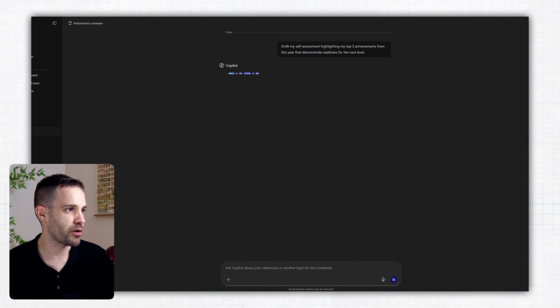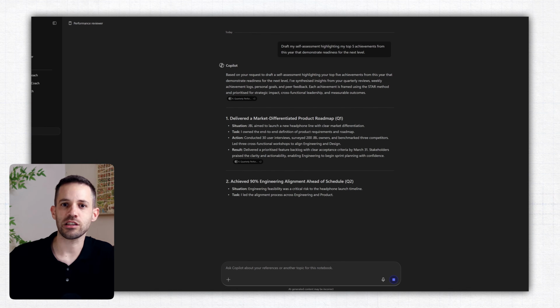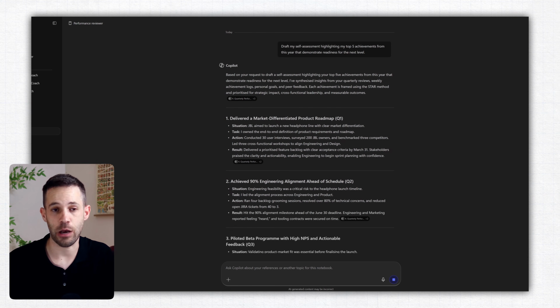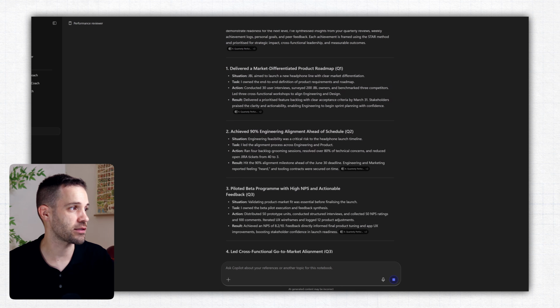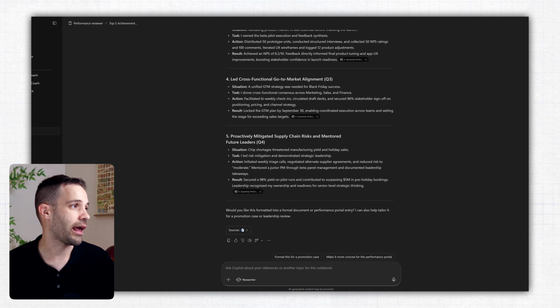Now, if I repeat the same prompt as before, look at how much better the output is. You can see that using custom instructions definitely paid off because now it's formatted much better using the STAR method that I suggested. Everything is measurable and quantifiable, and also the tone of voice is way more confident.